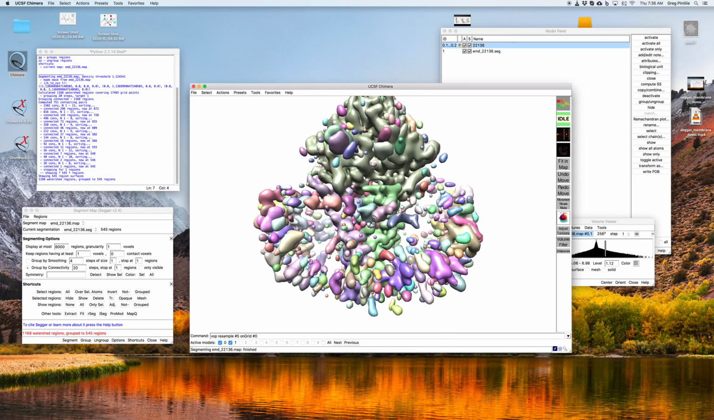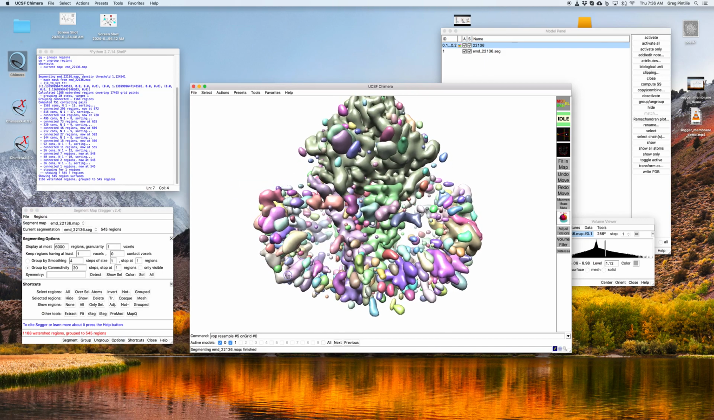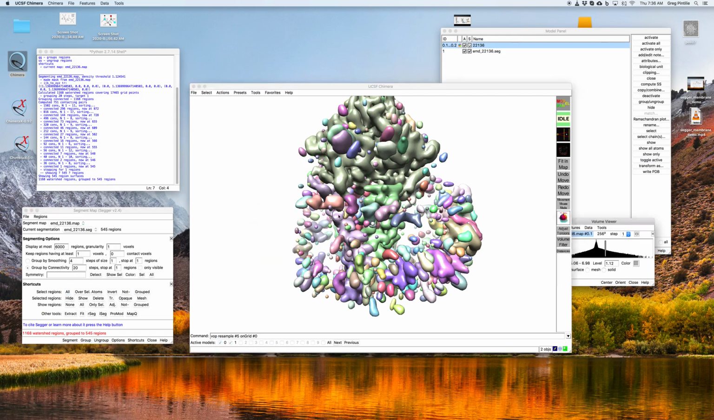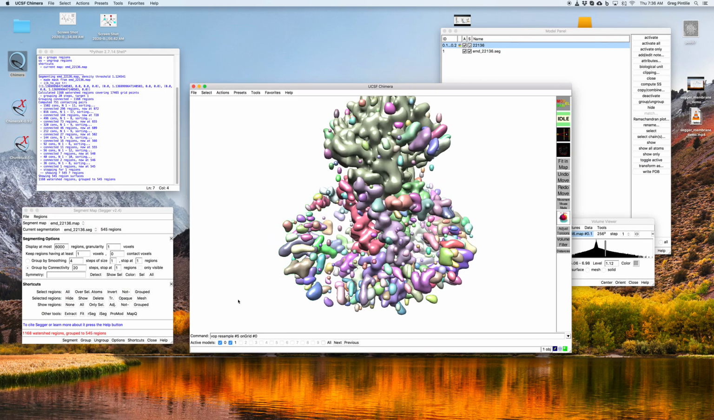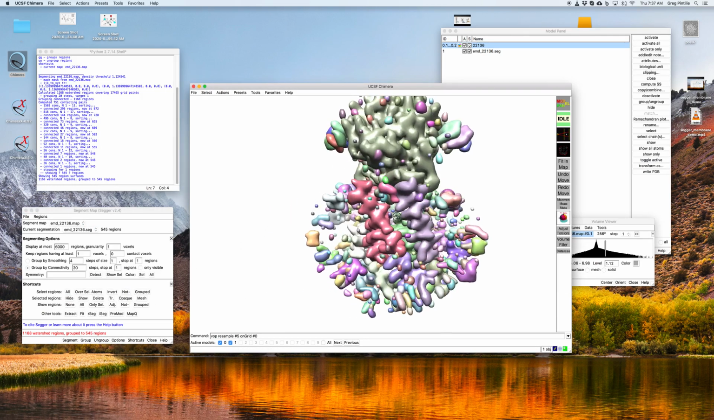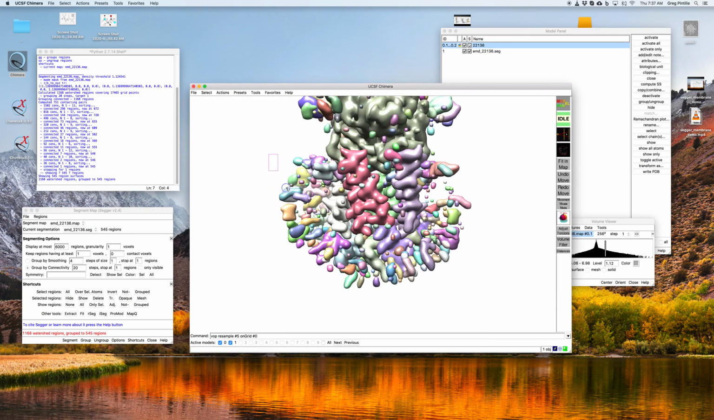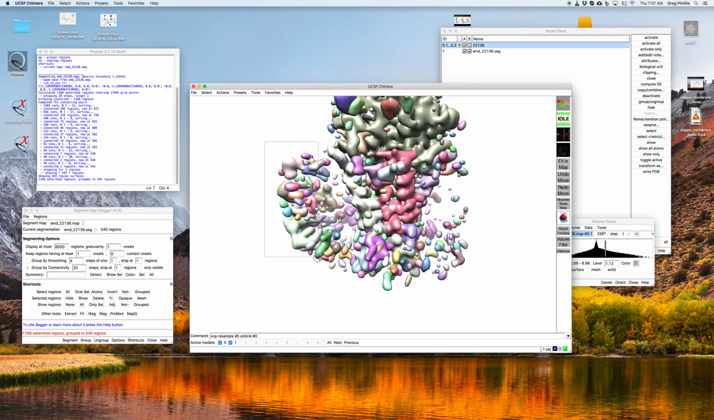Okay, so now I can get rid of some of this outside stuff just by Control-click and drag, and this selects some regions, and here I can hide these selected regions. Let me hide the map as well. And you can see that the membrane stuff is kind of going away while I'm keeping more of the protein stuff in the middle there.